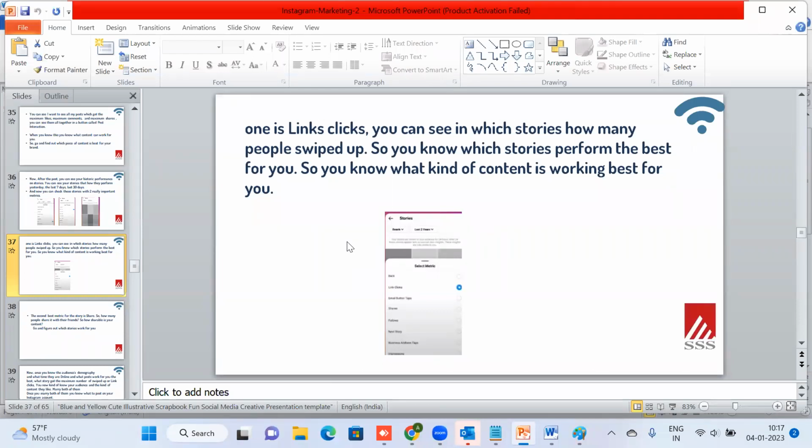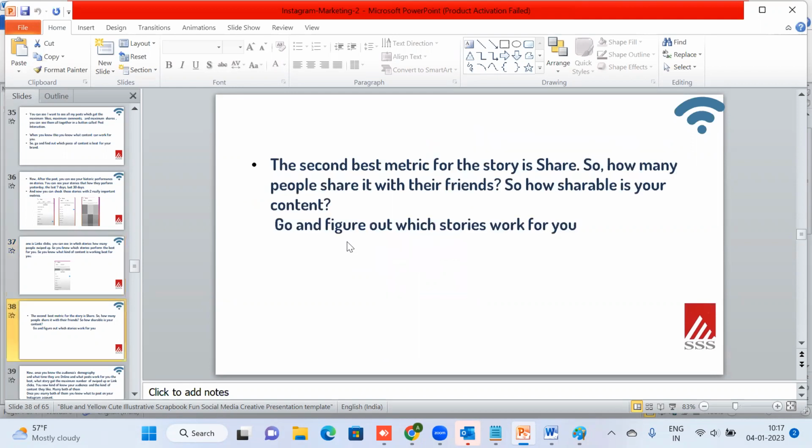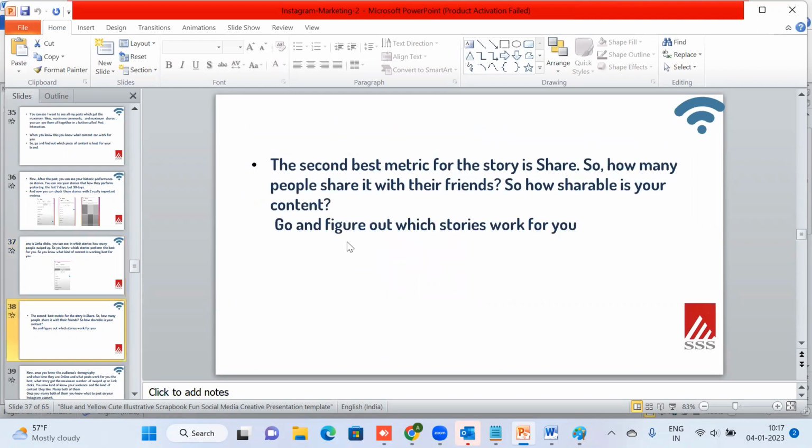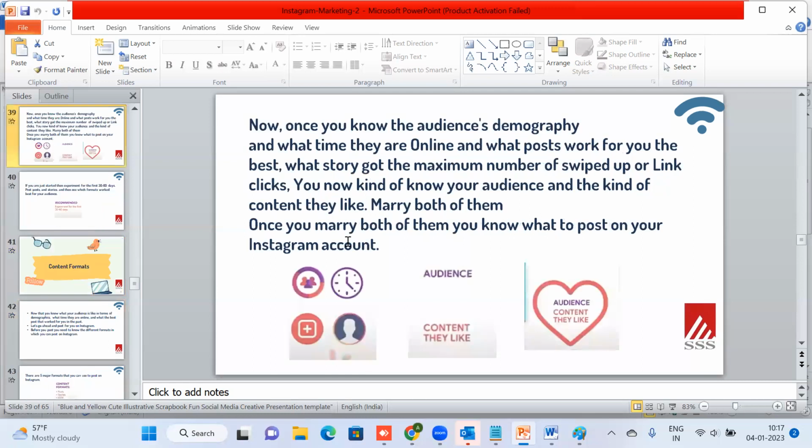This is very important for stories also, that you see how your stories are getting your audience engaged with the account. The second best metric for stories is shares. So there are two things about stories, the links and the shares: how many people share it with their friends? How shareable is your content? Go and figure out which stories work for you, so that you understand how these things work for a professional account.